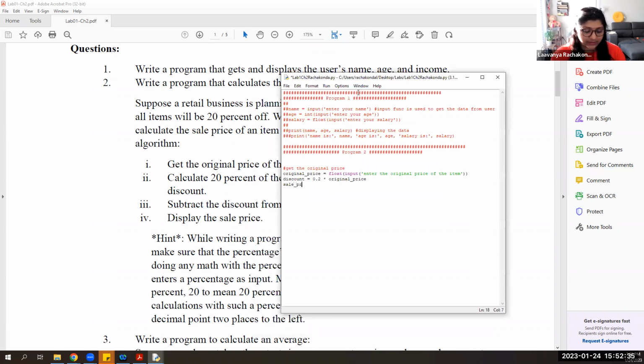And then you are subtracting the discount from the original price, that becomes the sale price. So sale price is equal to original price minus discount. And then finally, you are displaying the sale price. So we can say sale price of the item is sale price. Okay. So now let's execute this program and see what the output will be.